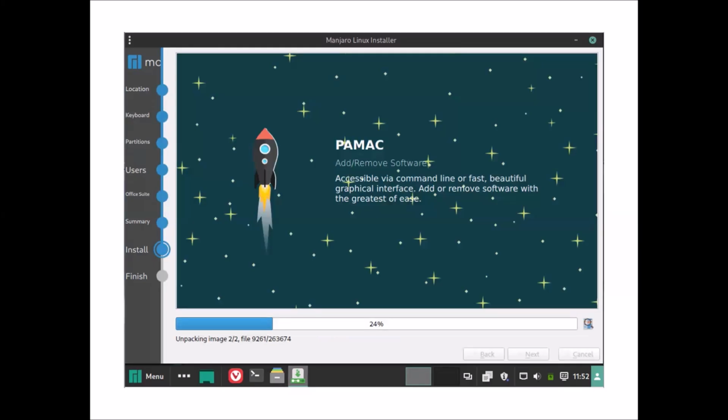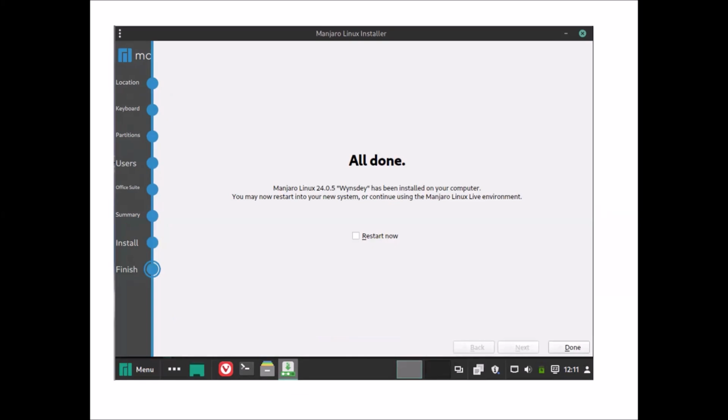This is not a spelling mistake, as I thought it was, PAMAC. PAMAC is the Manjaro variant of Pacman. It's basically a graphical user interface on top of Pacman. So this is the software manager. So if you go through the various screens and pick all the options that you want, install the software, then you can restart the computer.